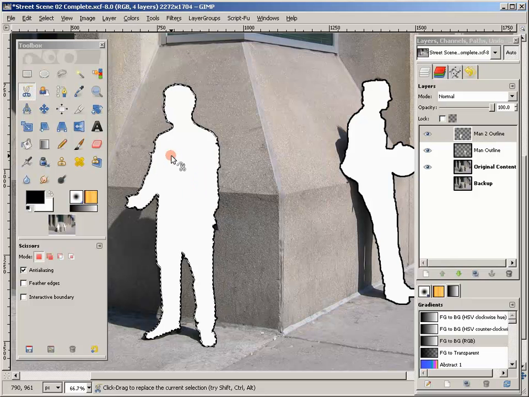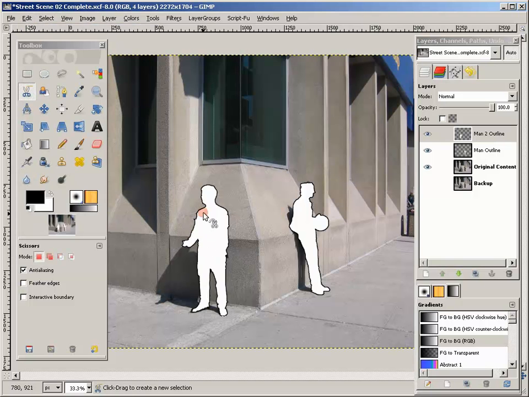Now again, it's a little bit rougher and you can see some dodgy effects there. So what you can see now is that because I was very lazy in my selection method, it's had a knock-on effect on the quality of the outline that I've created.